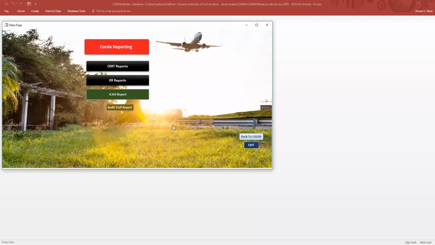And finally, ladies and gentlemen, we have the ICAO report. Now, this is the report that's submitted from the civil aviation to ICAO at the end of the year. Now, let's take a look at it by pressing the ICAO report. It might be satisfying, might not be satisfying, depends on what civil aviation is looking for. But what I did was use the same template that ICAO sent to all the operators, civil aviation, sorry. Okay, so let's press the ICAO report and see how it looks.